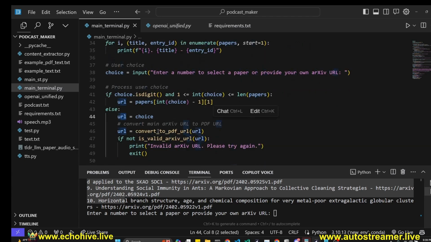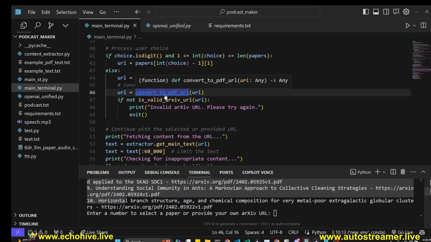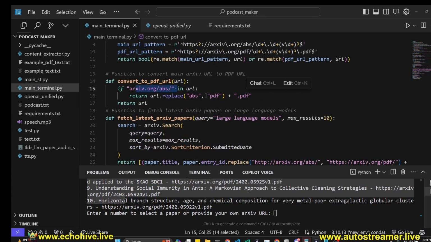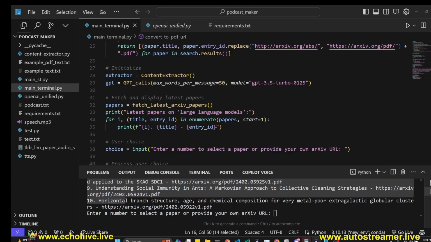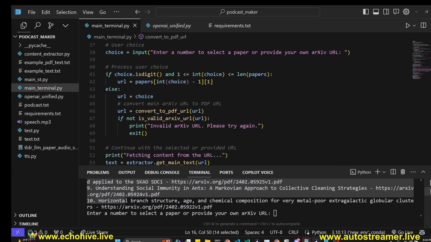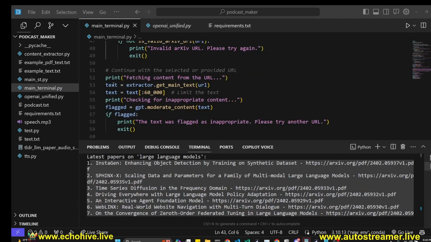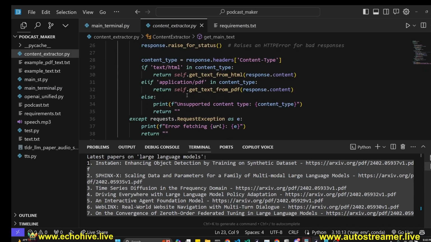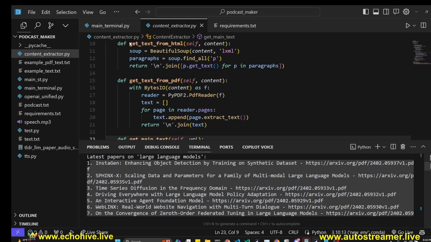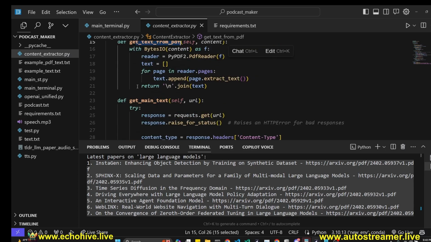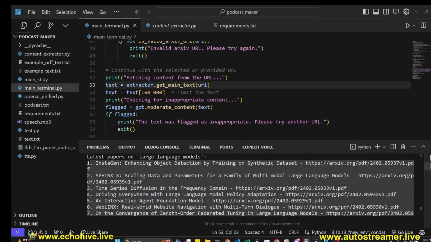Otherwise, we get the URL and then we use the convert to PDF URL function, right? Make sure that we can get the PDF contents of that. And if, after we do the valid archive URL check, that fails, we just have a print statement. And then we print, fetching the content from the URL, and then we use the extractor's get main text, which is going to do all the necessary calls within this function to get the text from the PDF, join it and return it.